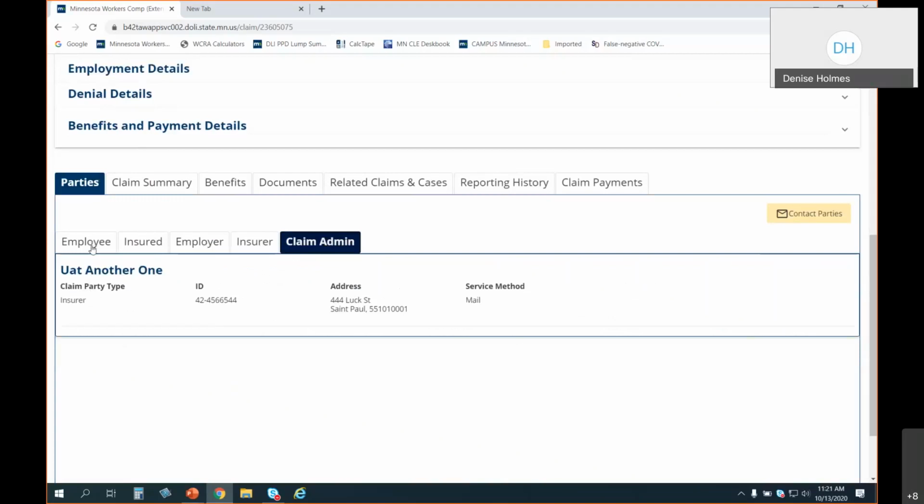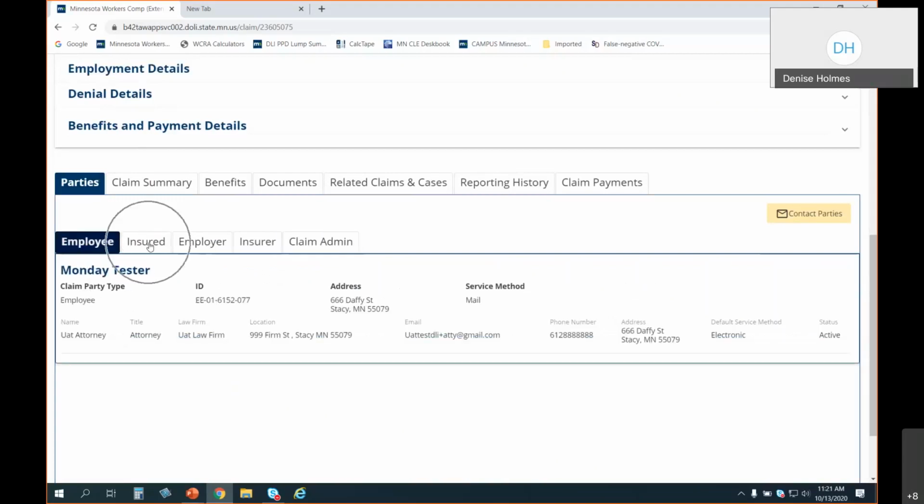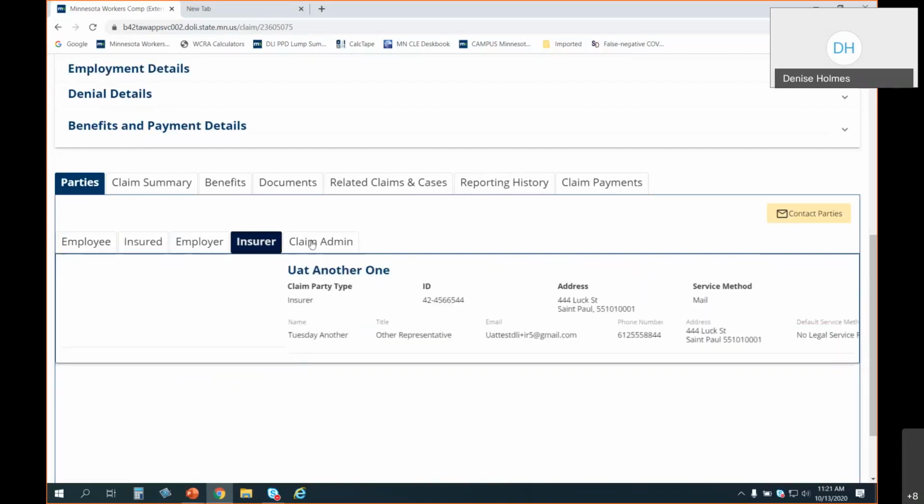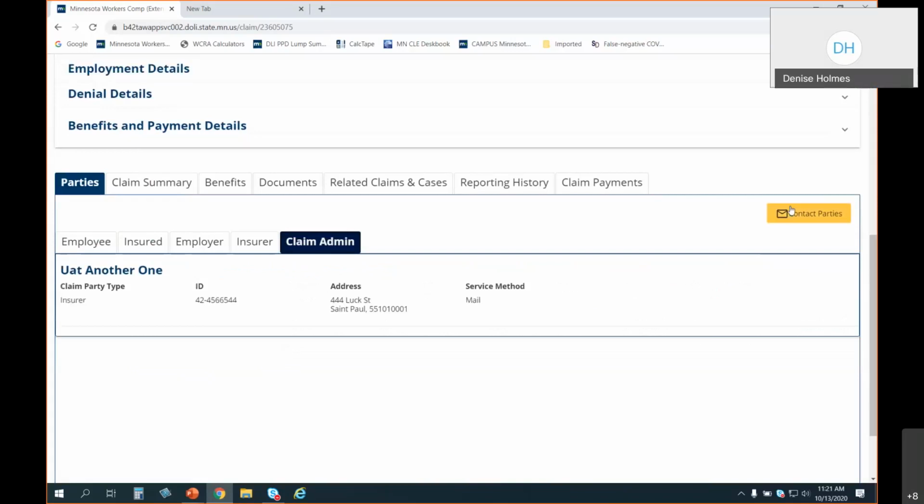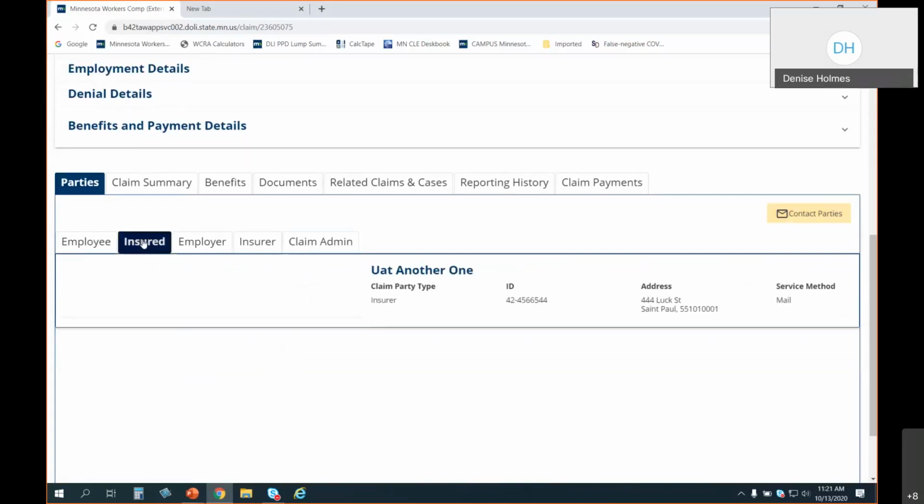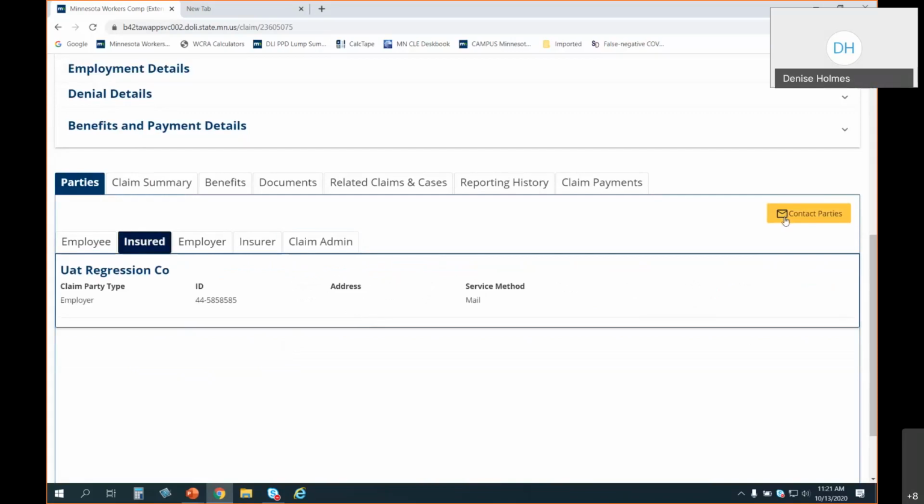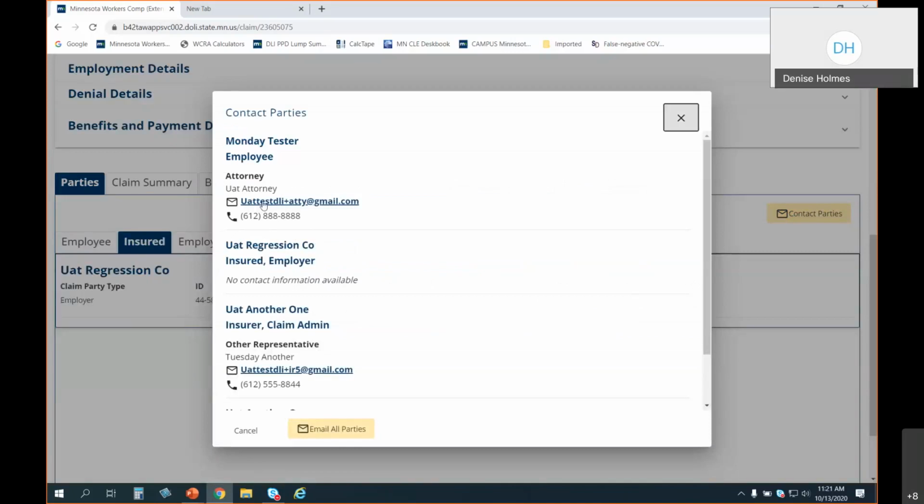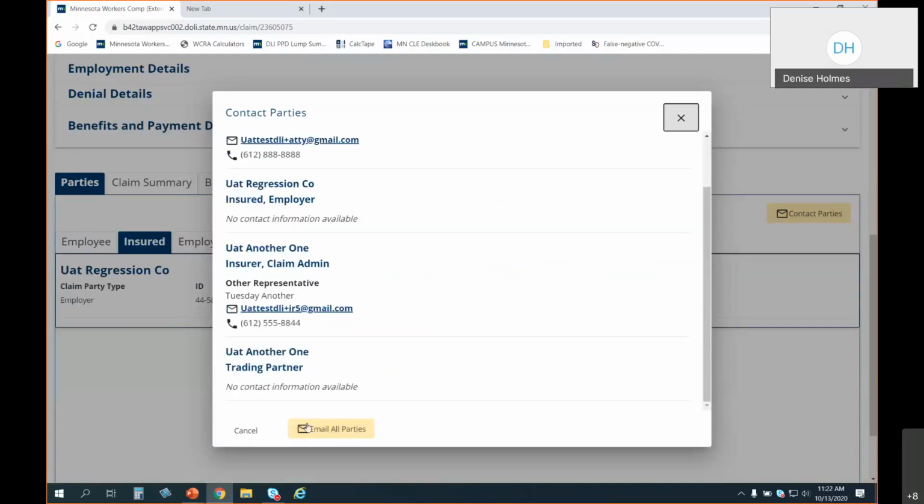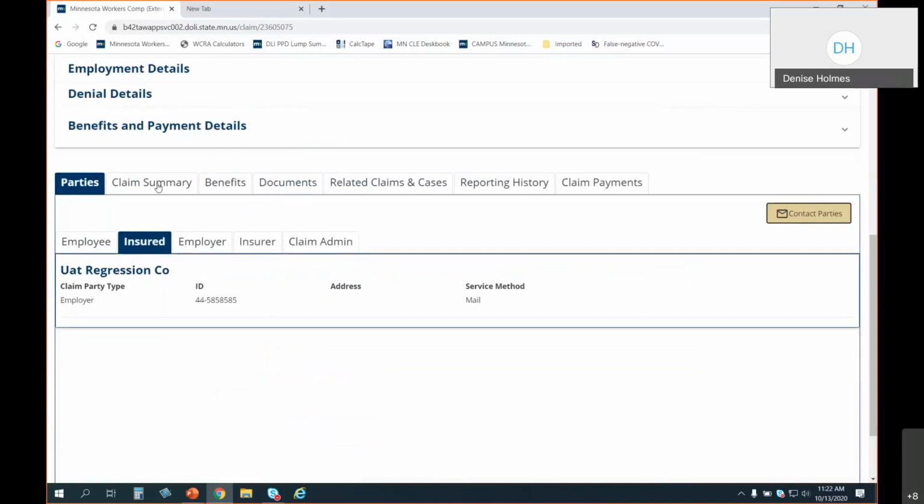So those are the various tabs you can see underneath the main Parties tab here. If you needed to contact the parties, let's say the insured, you would click on this Contact Parties button and select who you'd want to email. You could email all parties. So that's a quick link to contact them.